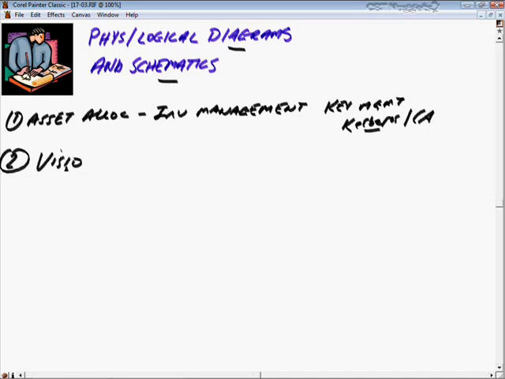And there are many different versions of Visio, and you do not have to understand this application for this particular exam. Remember, the CompTIA Network Plus exam is vendor neutral. But let's go ahead and talk for a second about Visio, and then we're going to see some samples of physical diagrams, logical diagrams, and schematics that you would create for your networking environment.